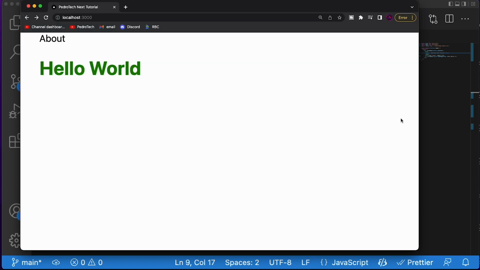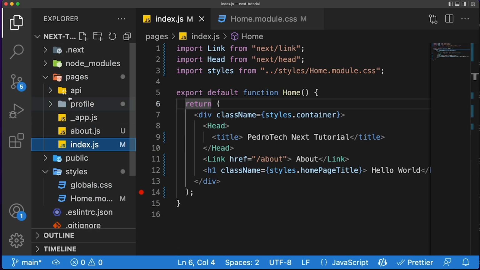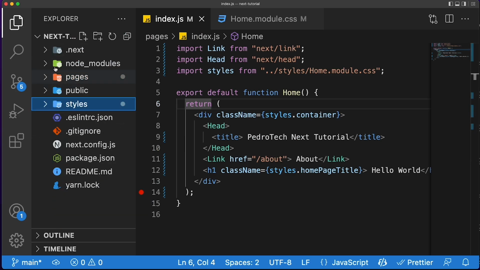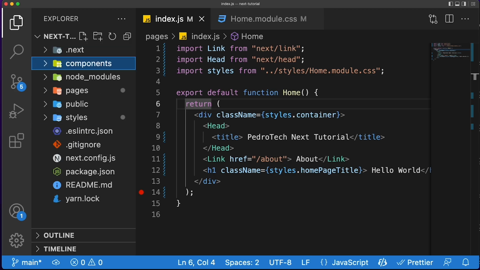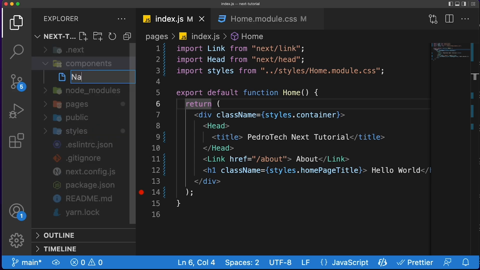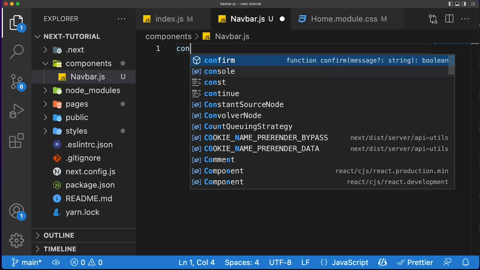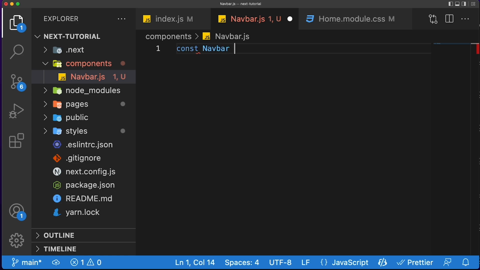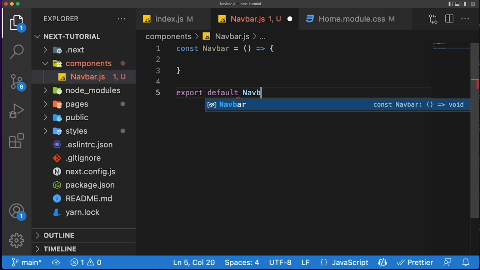In order to start creating our navbar, we want to create our navbar component. To create a component that isn't a page, we can just create a folder outside of the pages folder called components. Inside of this folder, we put our components because they're not pages. Then I'm going to put the navbar component over here. We're going to generate our component on our own. I'm going to say const Navbar is equal to this, and at the bottom, we're just going to export default the Navbar component.